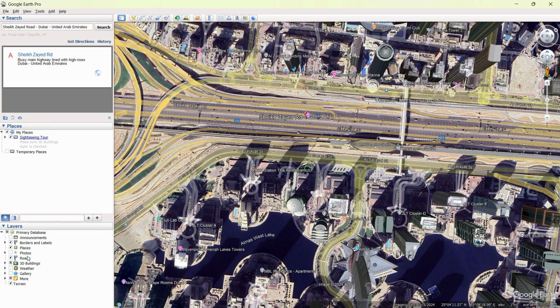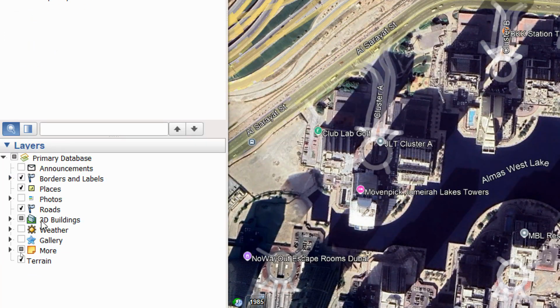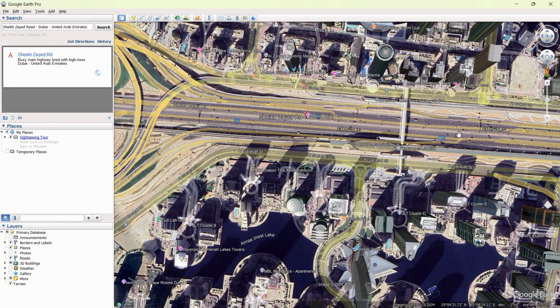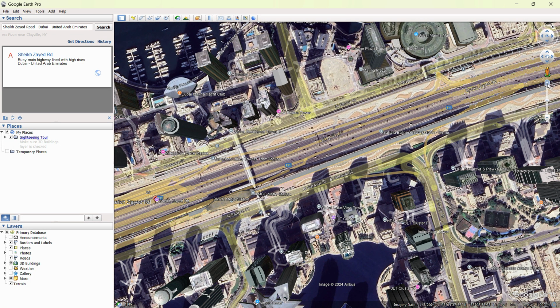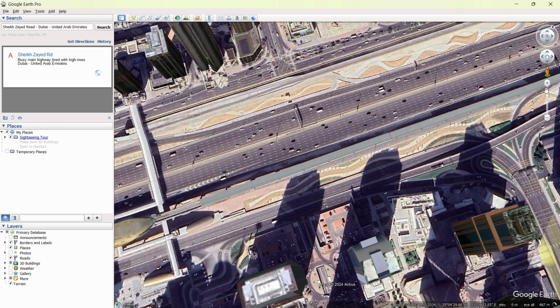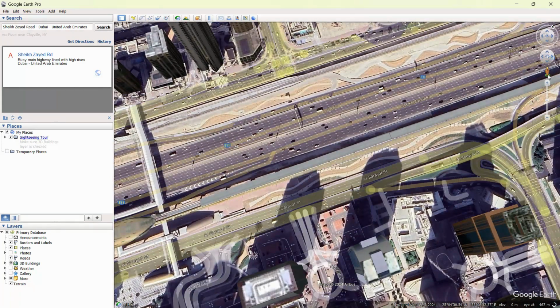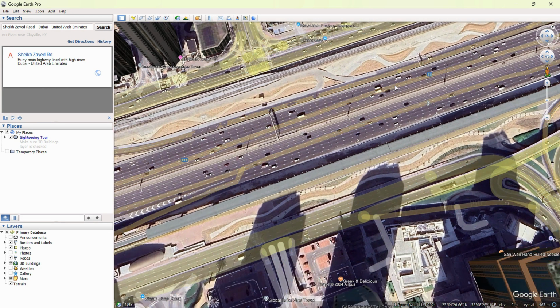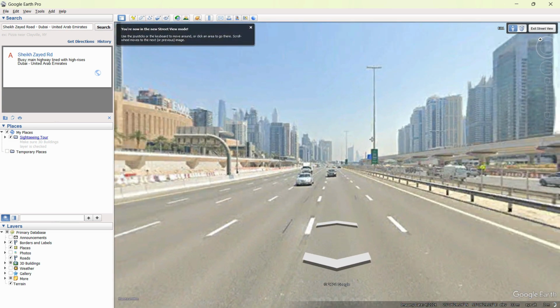Now on the left hand side, we have all the settings like here. What kind of layers do you want? Do you want the photos? Do you want weather, gallery? All the options that you can enable here. Now we can use this zoom bar to zoom in or out into a particular location. On the right hand side, you can see this. And if you want to go into the street view, you can just hold this person and drop it anywhere on the streets, just like that. And now we have the street view.